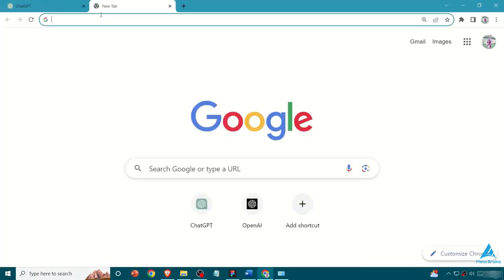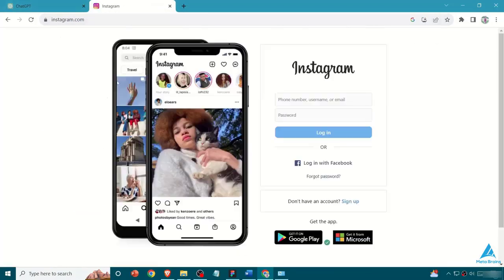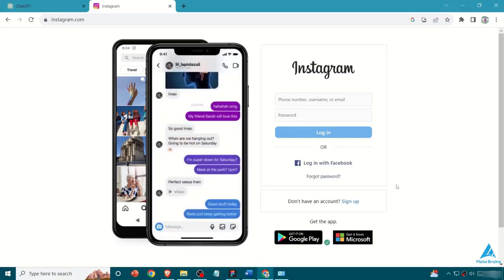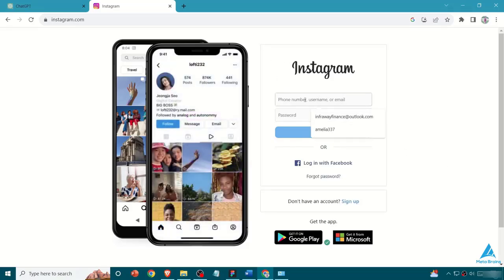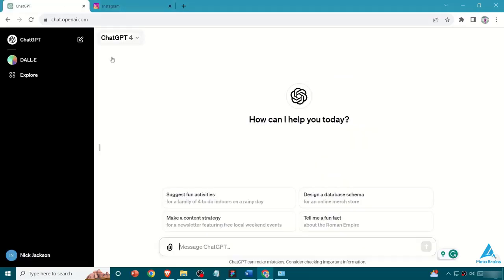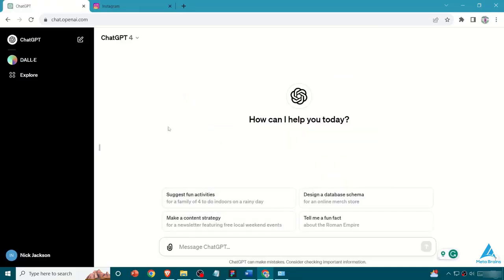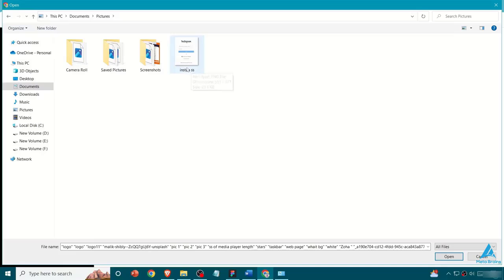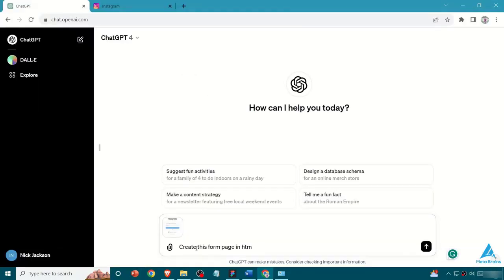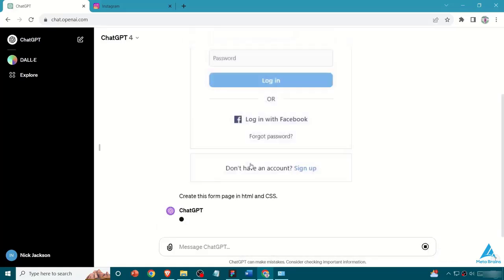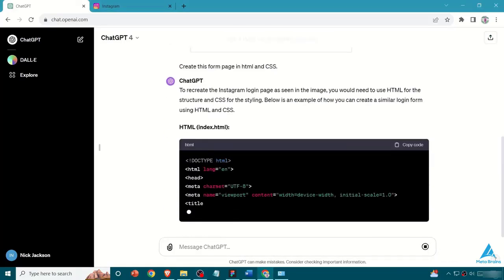Next, we'll add an image to the UI. For example, let's search for Instagram. We go to the Instagram website, find the form page, and want to make it. Since I don't know much about coding, I'll go to ChatGPT. I take a screenshot of the phone page using an extension or the print screen option. I come to my folder, select the picture, and add it to ChatGPT. I prompt it to create the form page in HTML and CSS.